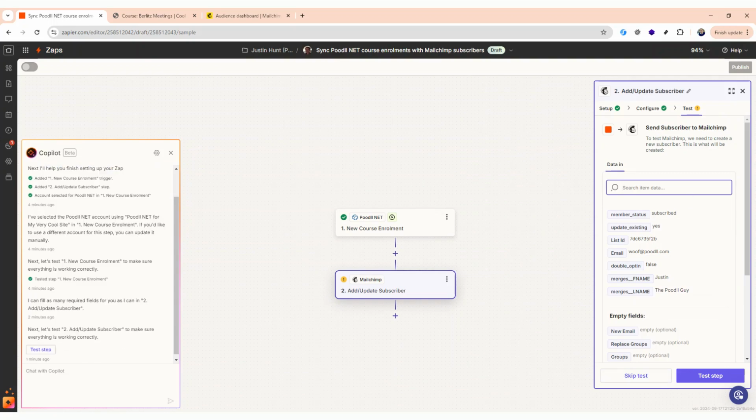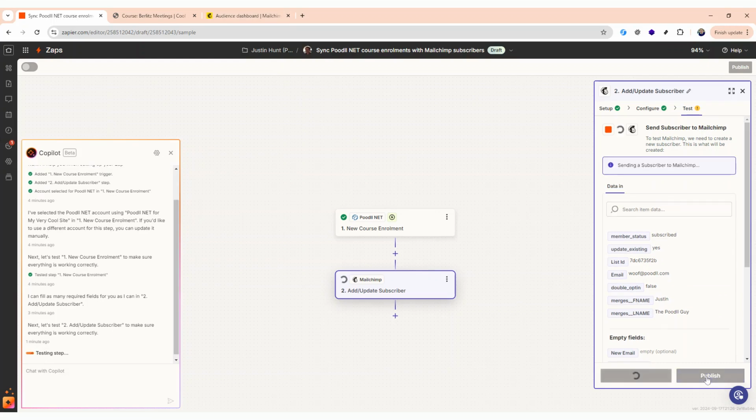This will actually test that step. It'll send the most recent user enrollment that we found in the Bullets course in Moodle. It's going to send that over to MailChimp, and we'll be able to see if it actually does add that user in our MailChimp audience. So let's do that. So test step.